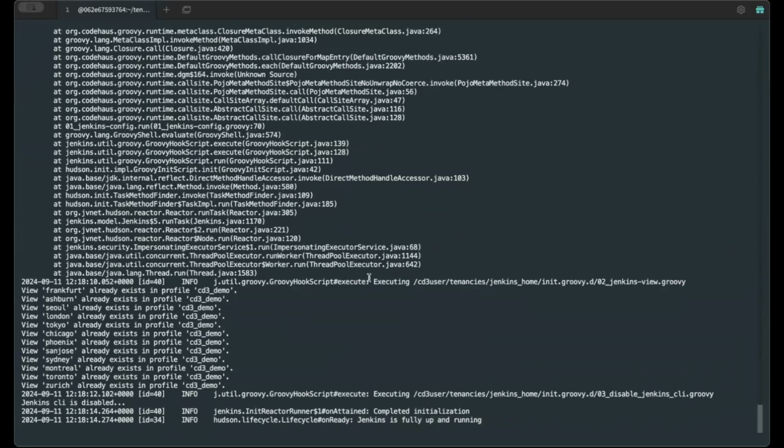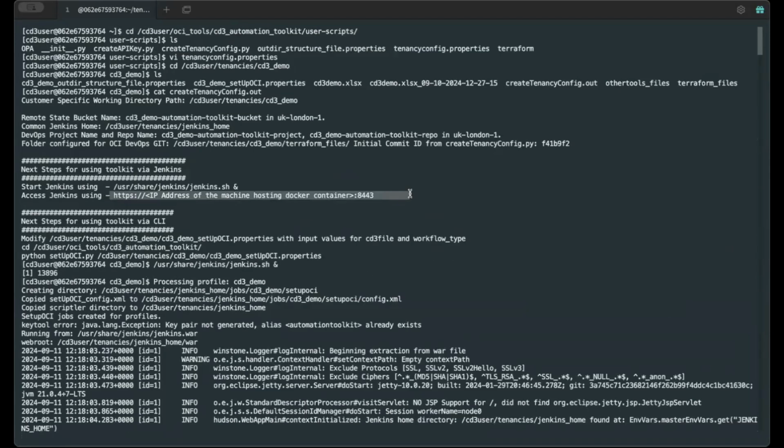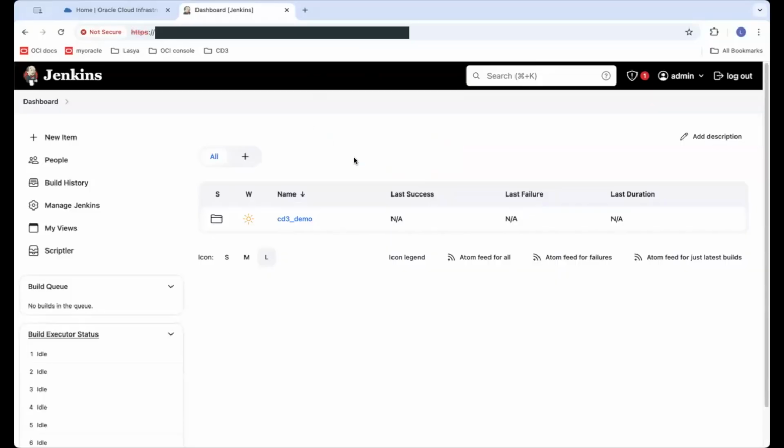So to access Jenkins, this is the URL. You can find this under the next steps for using toolkit via Jenkins. You have to replace this with the IP address of the machine hosting your Docker container. Let me provide this URL in my browser and access Jenkins. This is my Jenkins console.